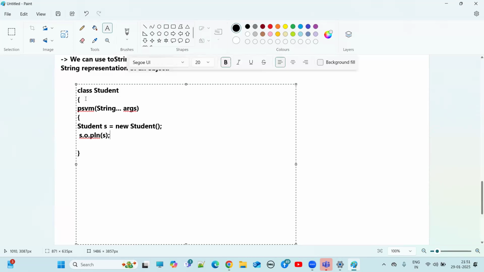What will happen, guys, when you execute this Java program? The class name at the rate of hash code value will be printed. That is why the class name @ hash code is printed. Internally the toString method is called. Which toString method will be called? The Object class toString method will be called. Understand?